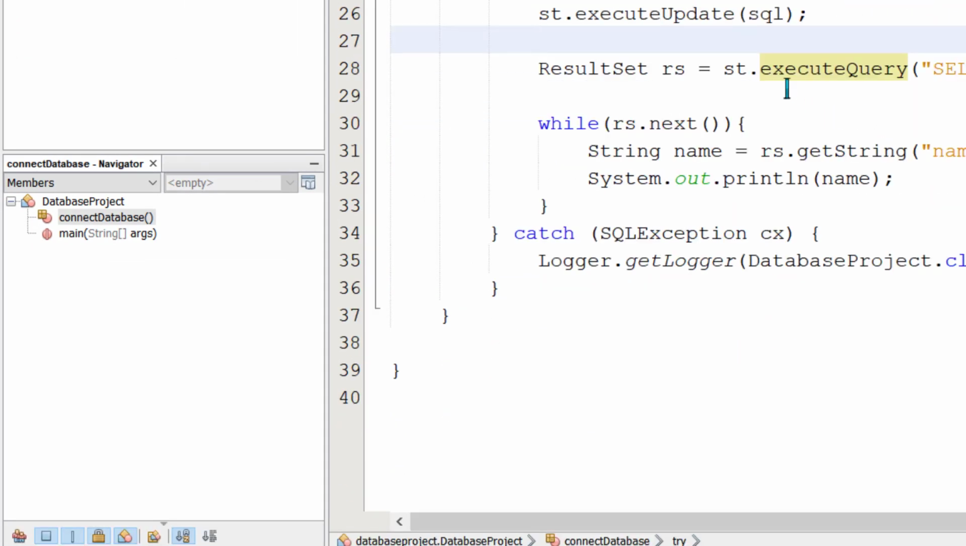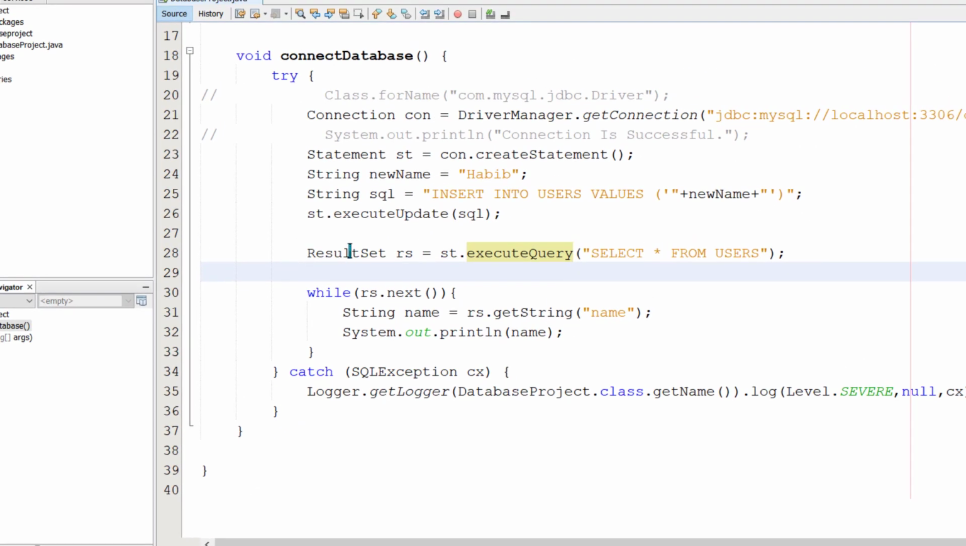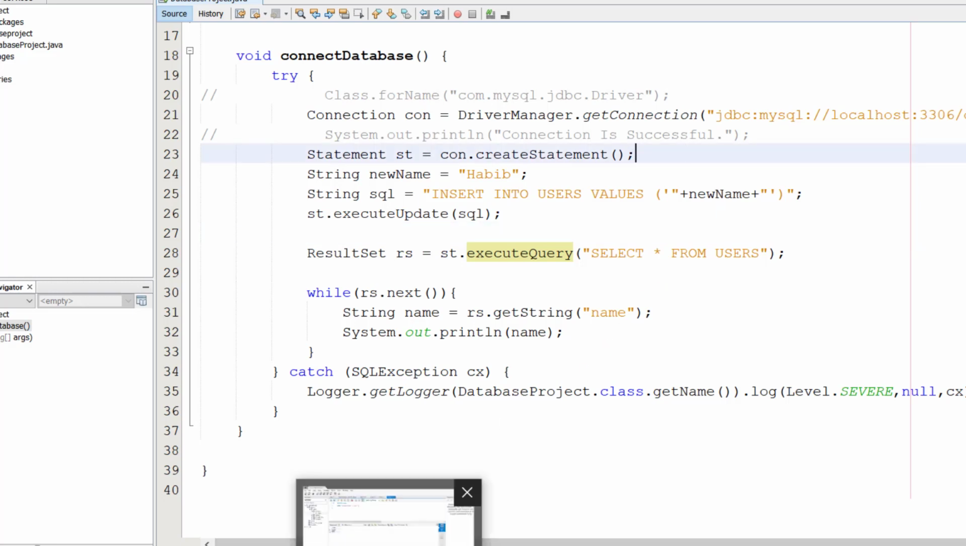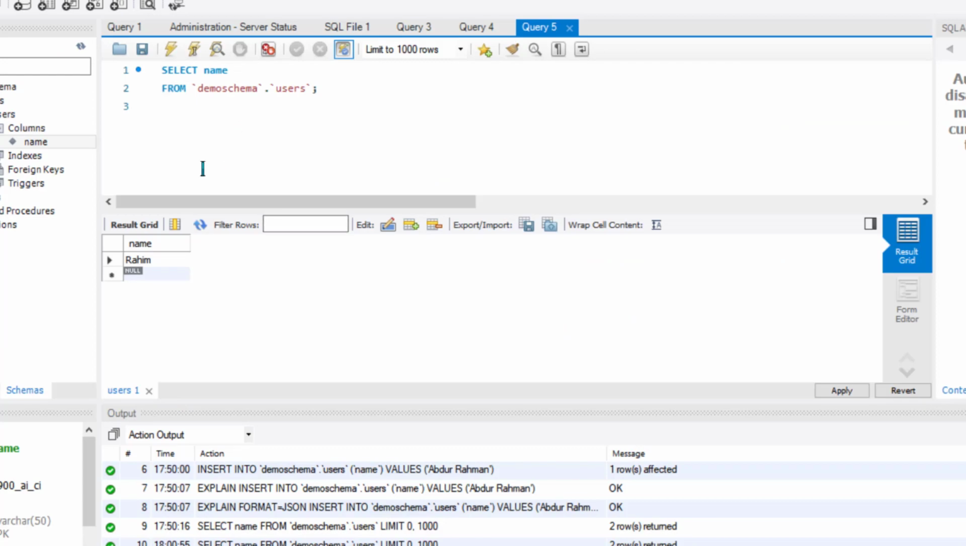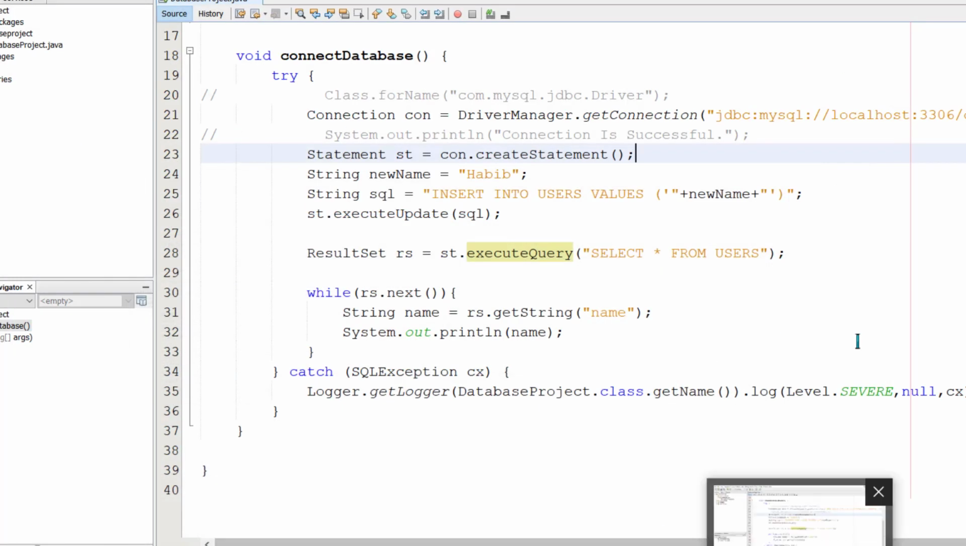In this manner you can also create other methods to insert values and delete values. Also you can create another method to show values in different conditions using filters and other methods. This was the basics of how you can implement your MySQL database server with your Java application.